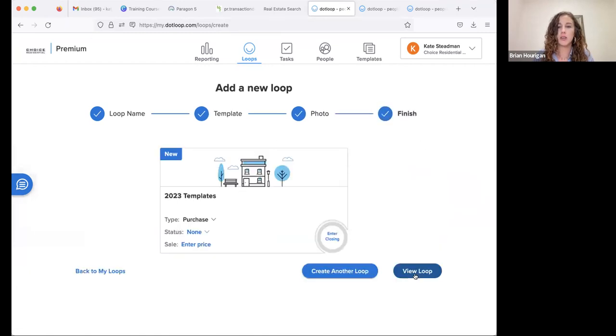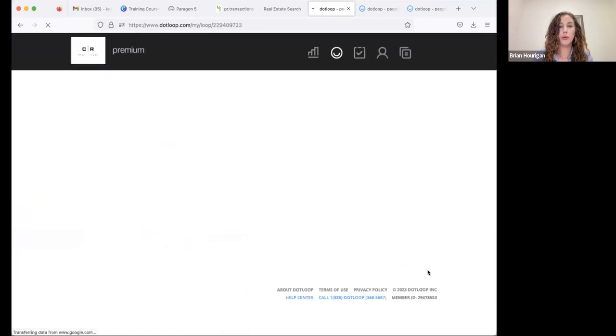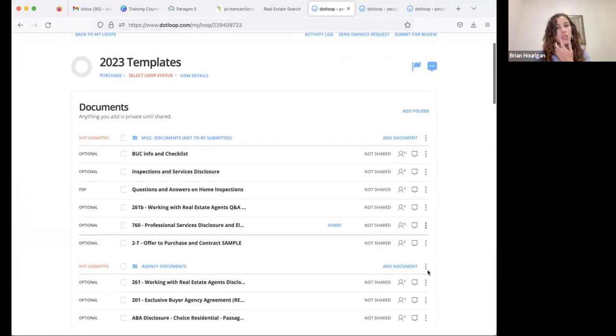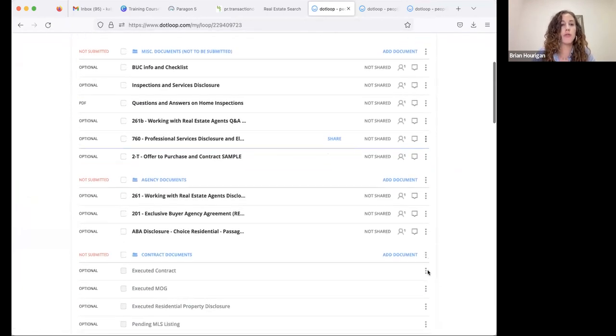Continue to click through it. From there, I'm going to leave all of this blank. But again, if this was specific to a given property, then I would go in and select what type of status we have. I'm going to click view loop. And from there, it will take us to our standard dashboard for a given loop.